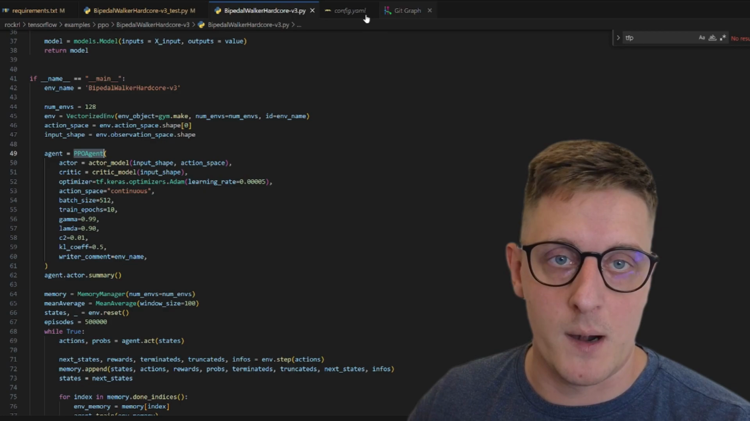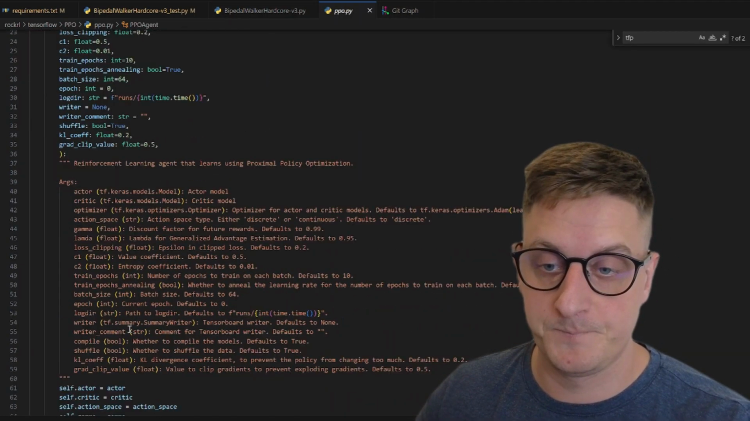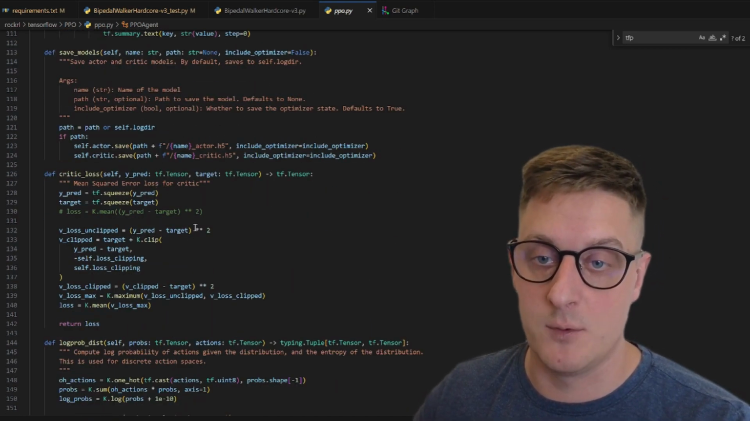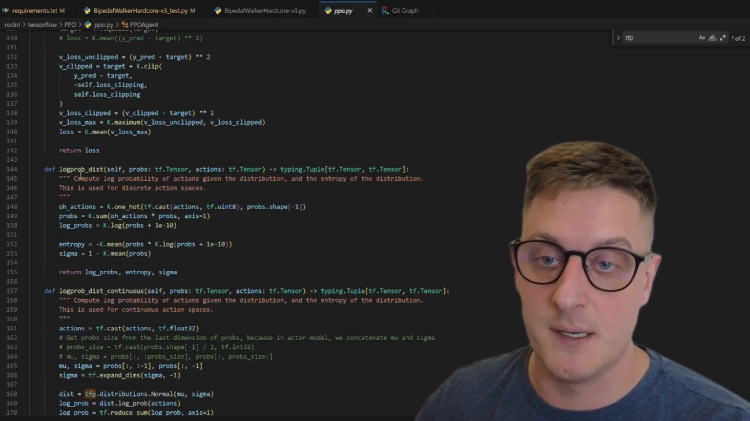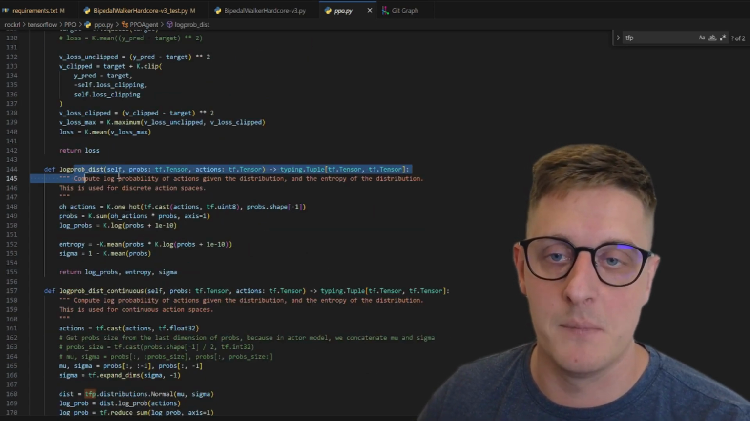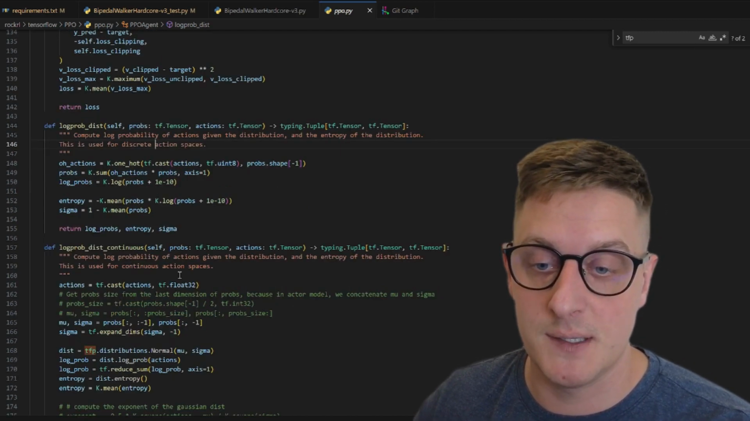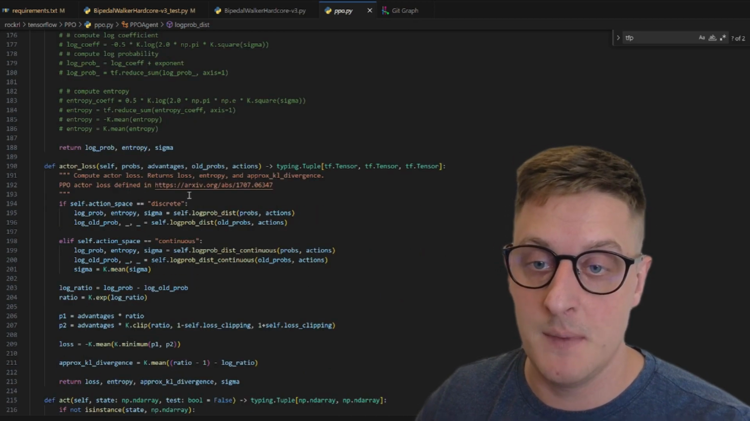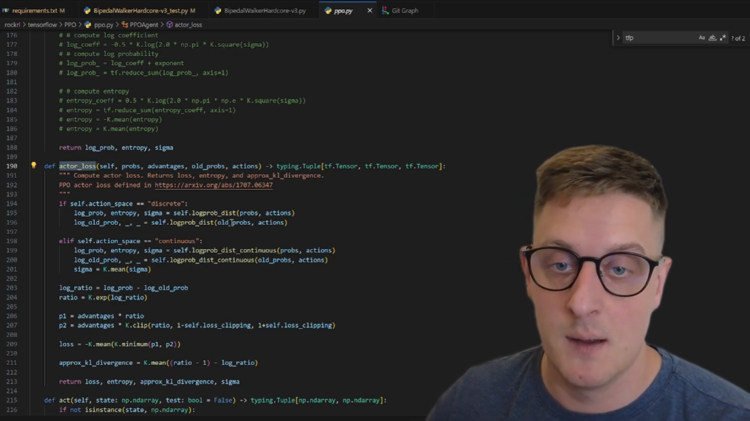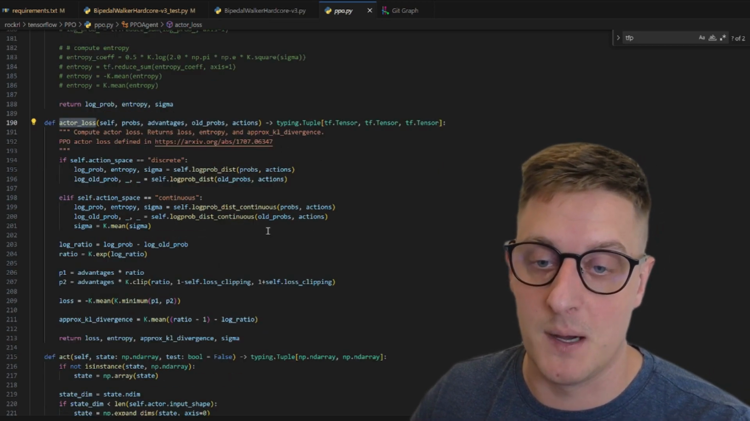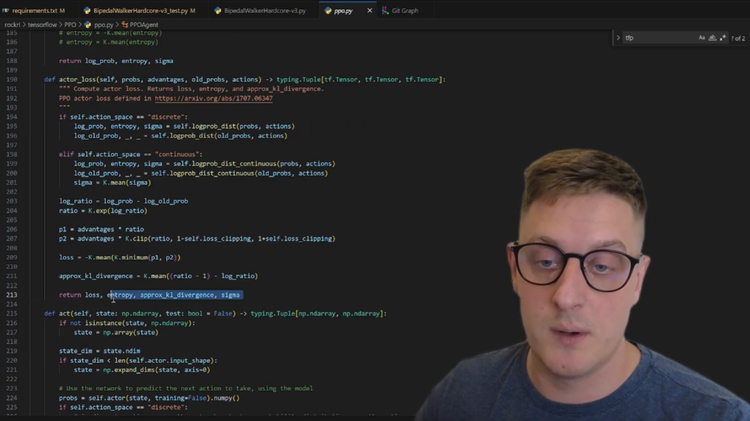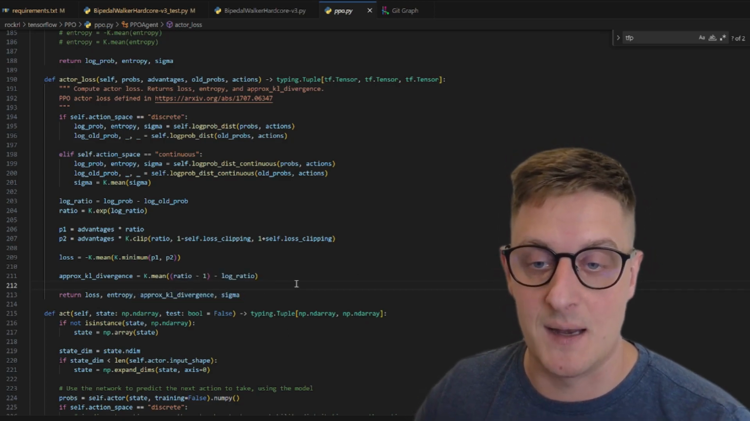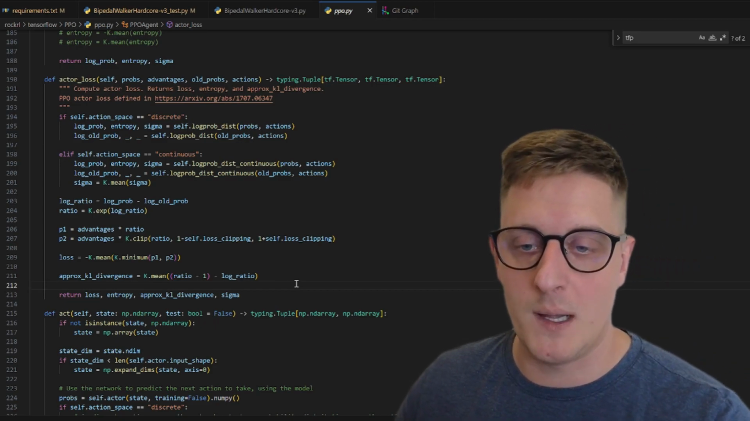Yeah, that's it. And where was I? Oh, I was in this PPO agent. Let's go. So I save the model. I calculate the critic loss if you want to get inside. And these are the two different ways how I calculate log prob from distribution for continuous and discrete environments. This is my debug stuff. I will remove this later. And this is how I calculate the loss. For discrete and continuous, it's a little bit different, but we receive the same results. And I return the loss, entropy, approx KL divergence, and sigma. So these are the parameters we would like to track while training.